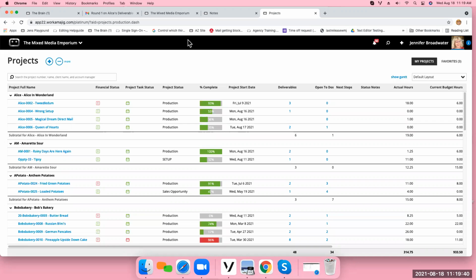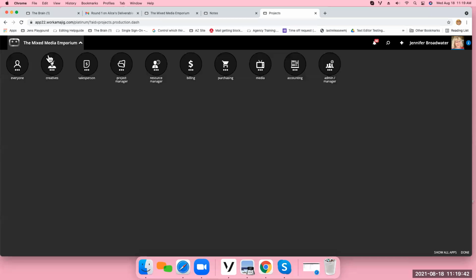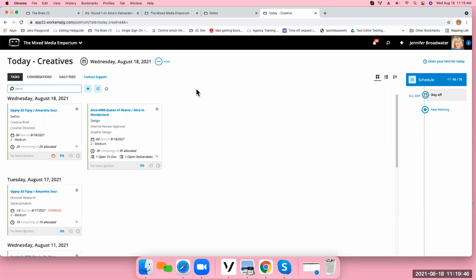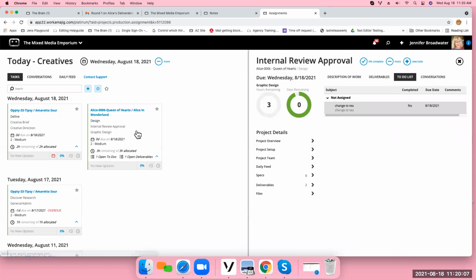So what happens now? Hopefully you guys are using what we would call the Creatives Today page. So what we will see on here, here's the card. This is what happened when I said thumbs down and it made that follow-up task, which is really the same task because I put it on the same exact task. Now you'll notice it says one open to-do on the deliverable. So your person would be alerted to do this. They would click on it and see, hey, change this.